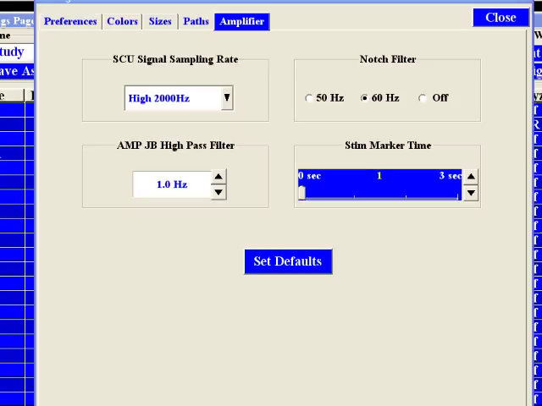The most notable setting that we might set is the notch filter. The notch filter setting can be 50 Hz, 60 Hz, or off. Off means the notch filter is completely off. 50 and 60 are the various electrical frequencies for different countries around the world.